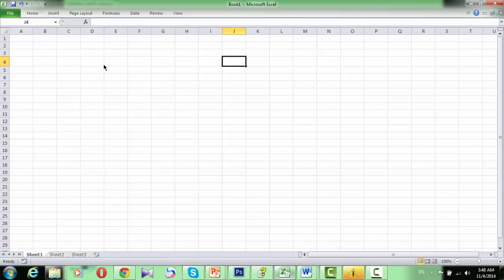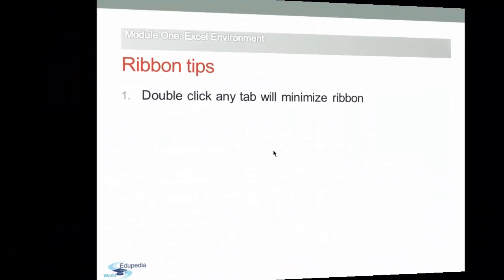Okay, why do we need to minimize the ribbon? To gain more area and a wider workspace, to decrease the crowded workspace.